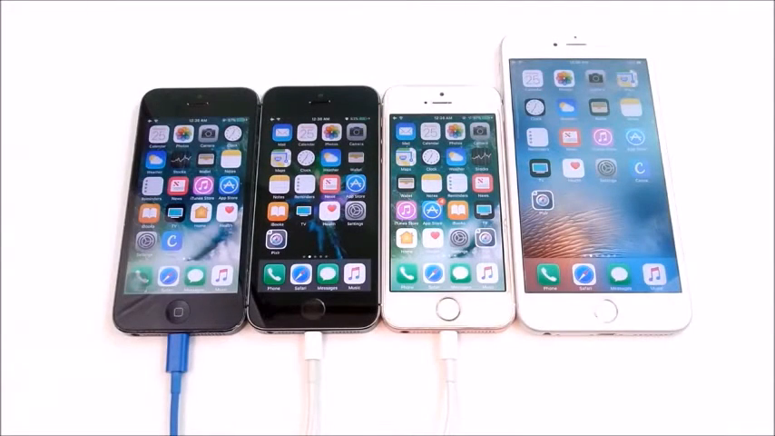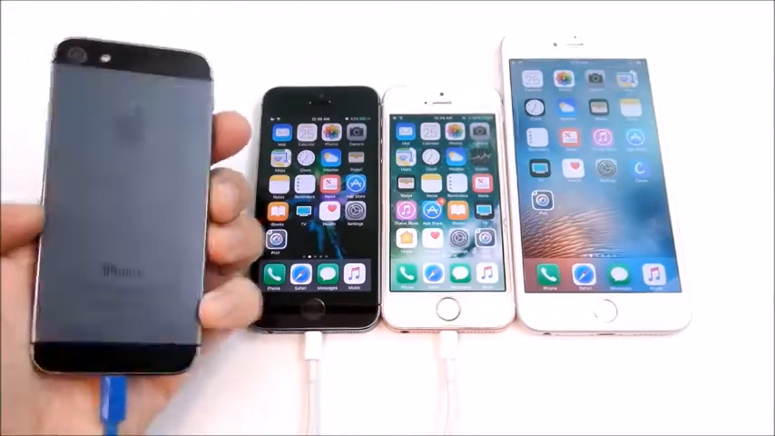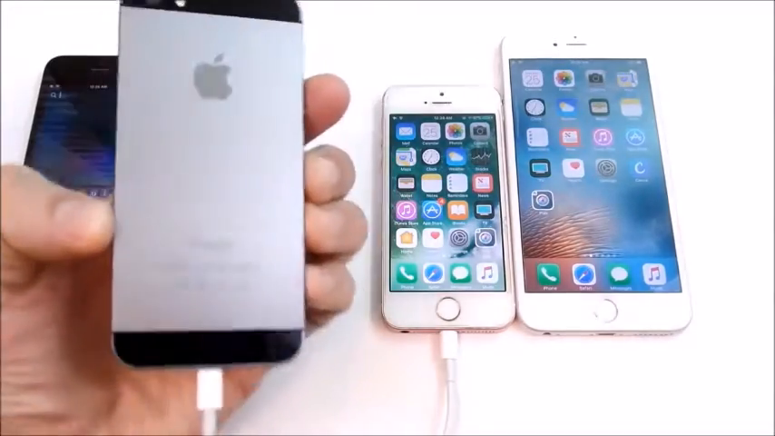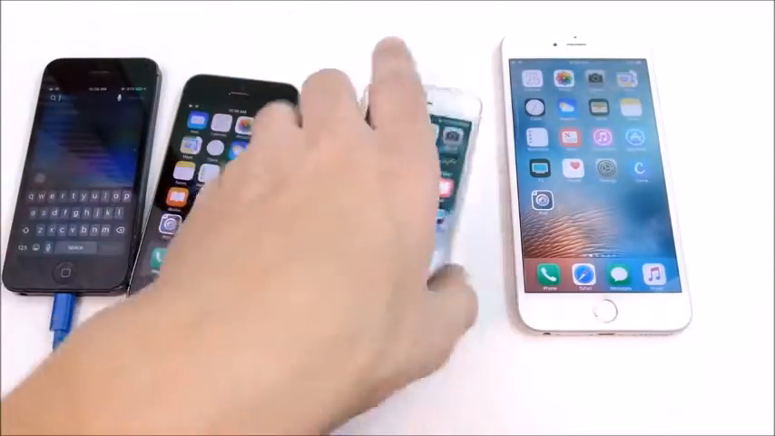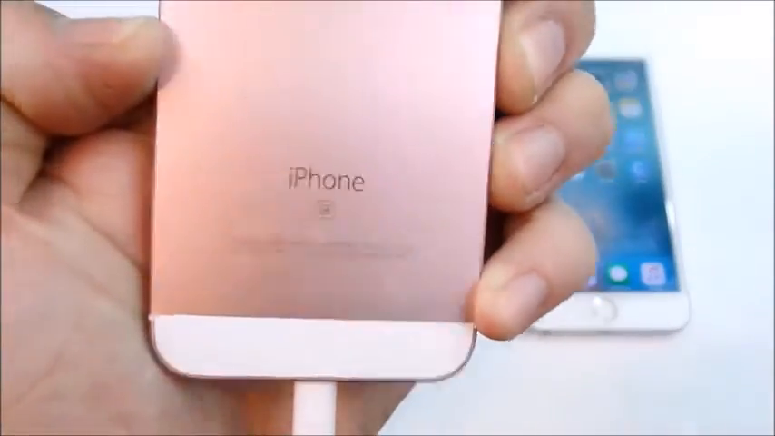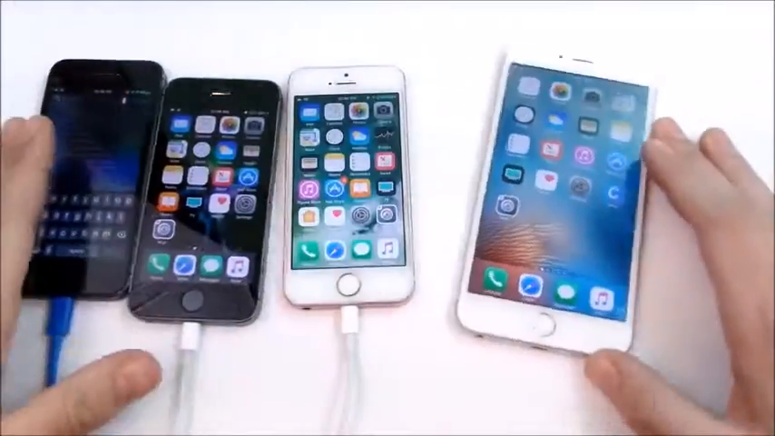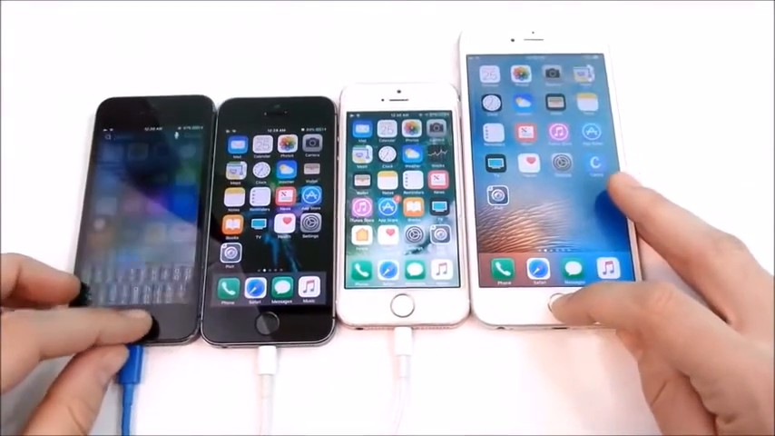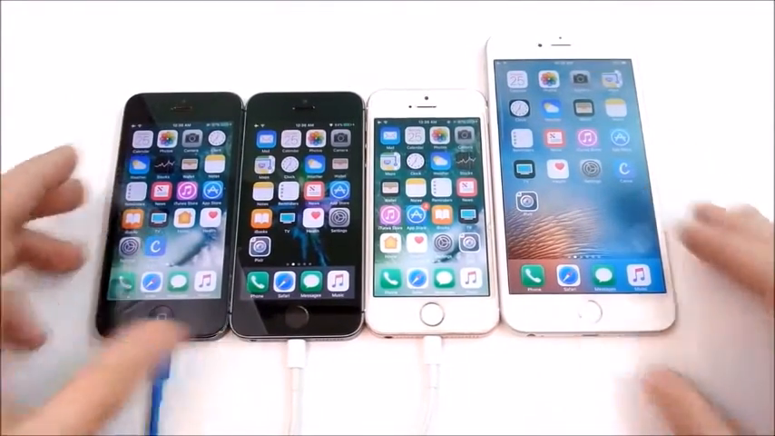What is up, guys? Nick here from Everything Tech, and welcome to this iPhone 5 versus iPhone 5S versus iPhone SE versus iPhone 6S, or you could say the 6S Plus in this scenario, on iOS 10.2. Let's find out which one comes out on top.